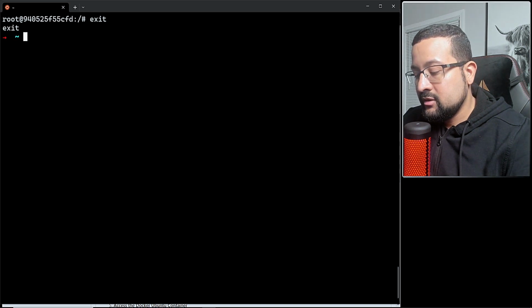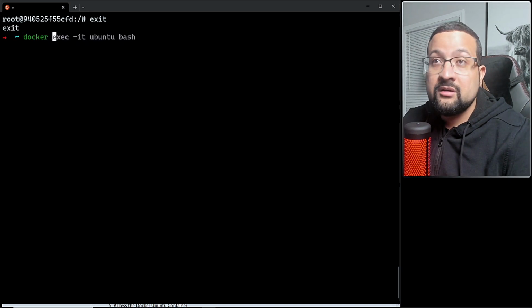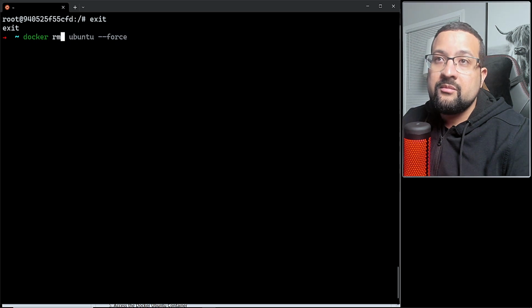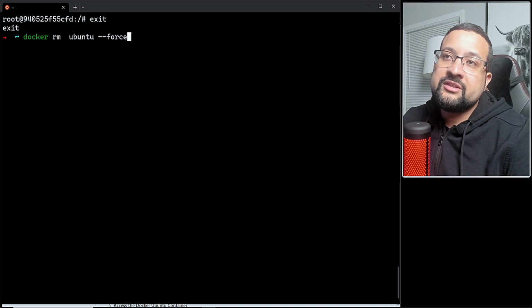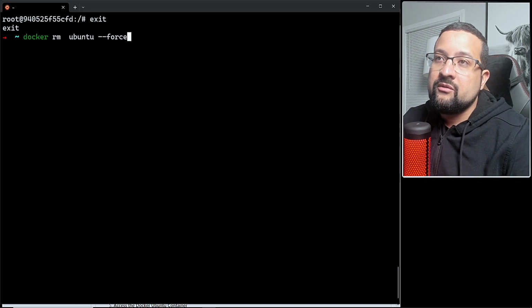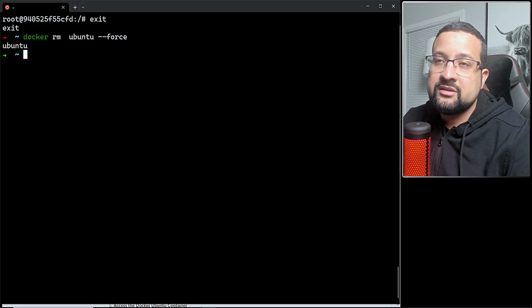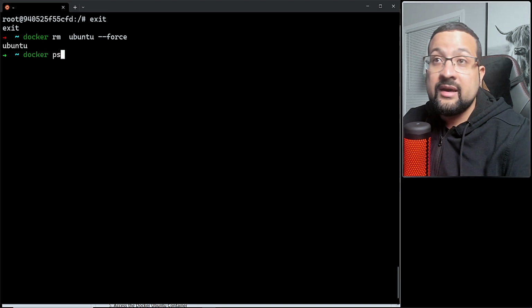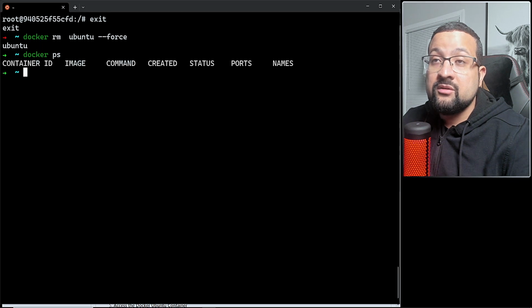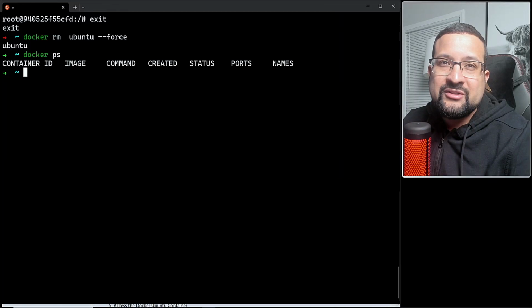Now you just type docker rm, put the name of the machine, and force to delete. So if you run docker ps, you don't have the container anymore. That's it. That's how to run Ubuntu as a Docker container.